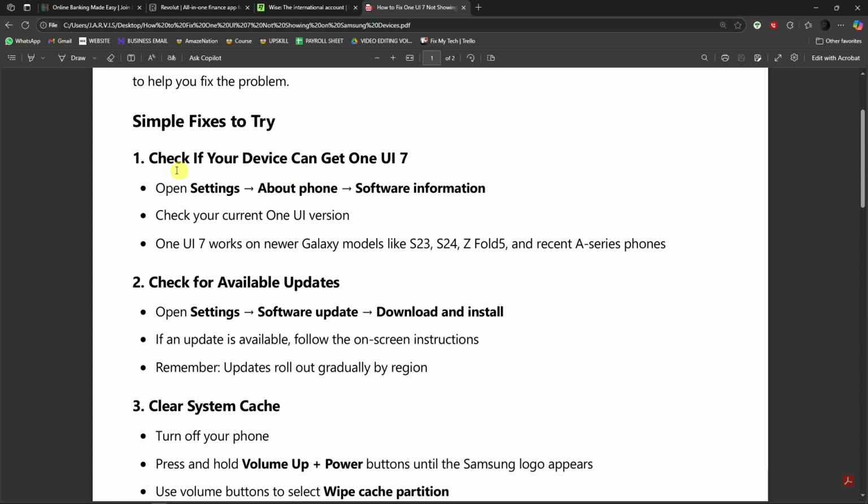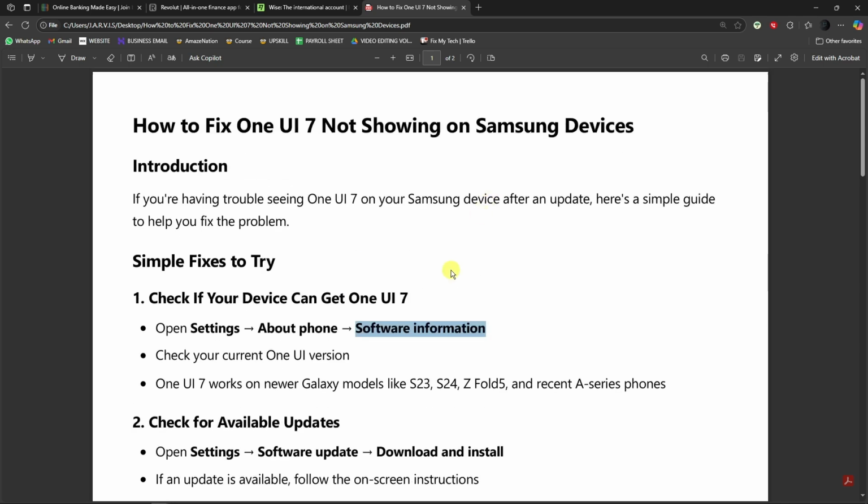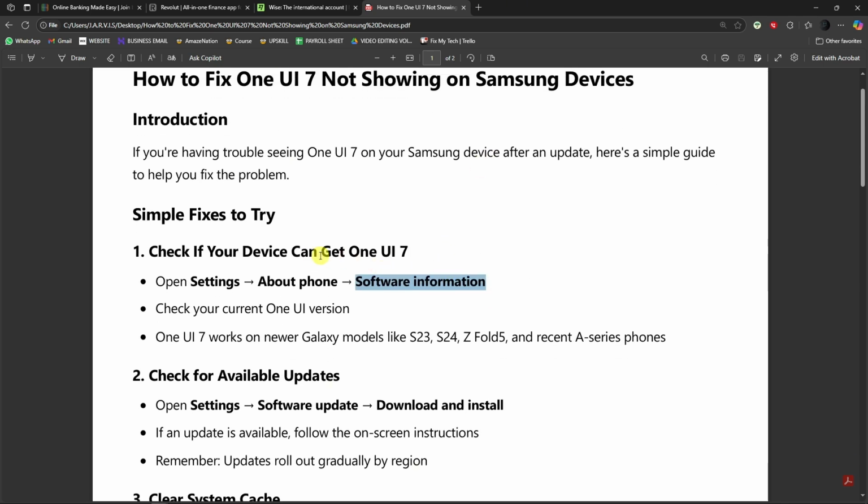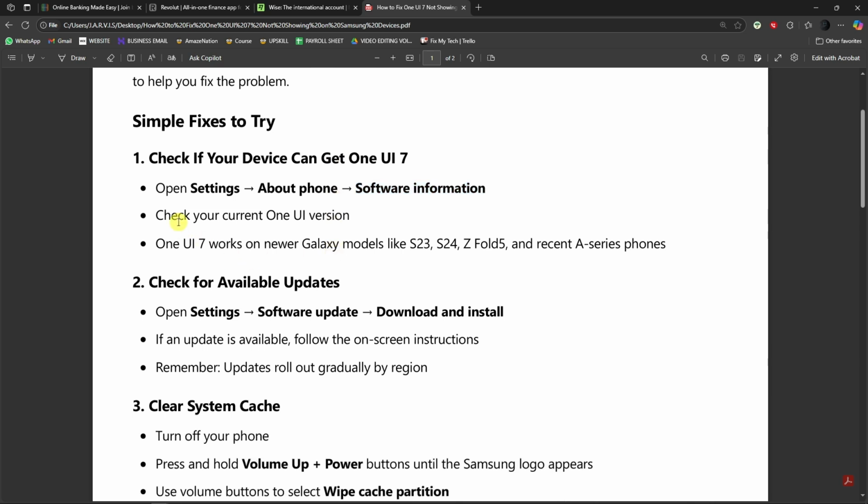So step 1, check if your device can get One UI 7. That means open your settings, About phone, and Software information. This is the same drill for iOS if they're checking for updates. Make sure your Android or Samsung device is applicable for One UI 7. So check your current UI version. One UI 7 works on Galaxy models like S23, S24, Z Fold 5, and recent A series.